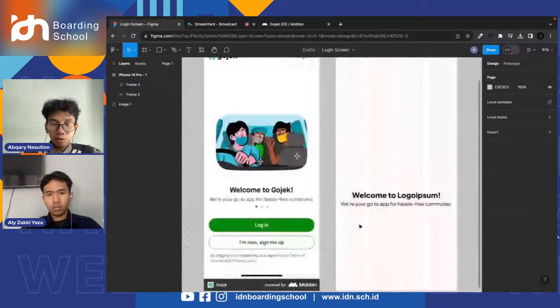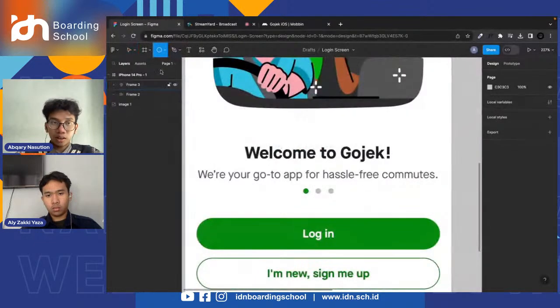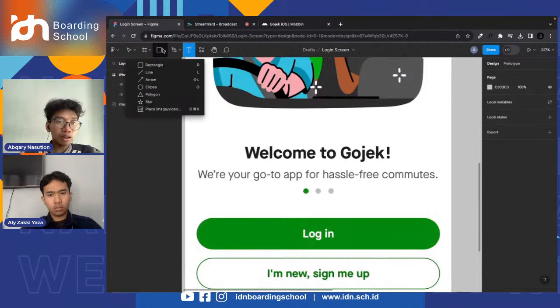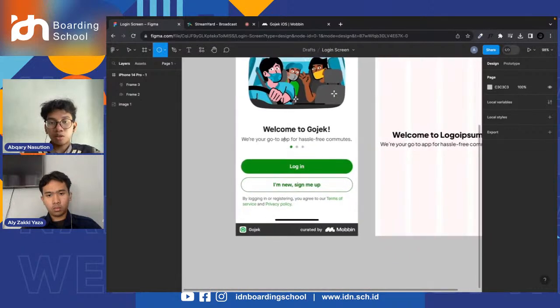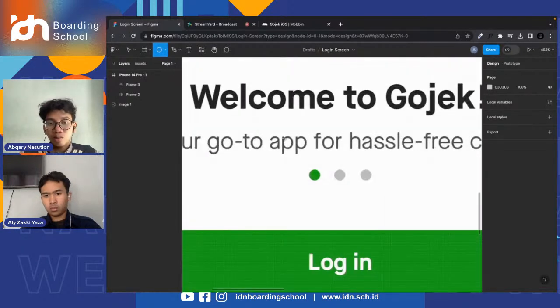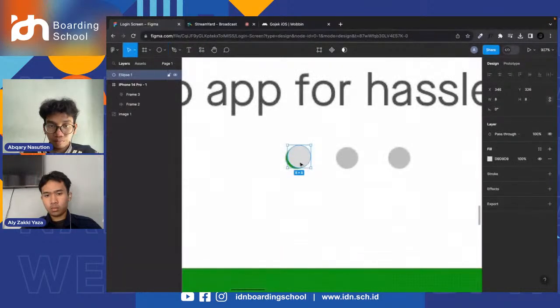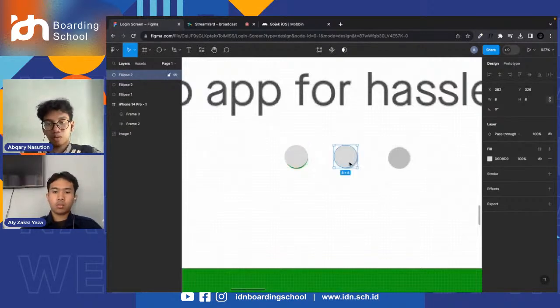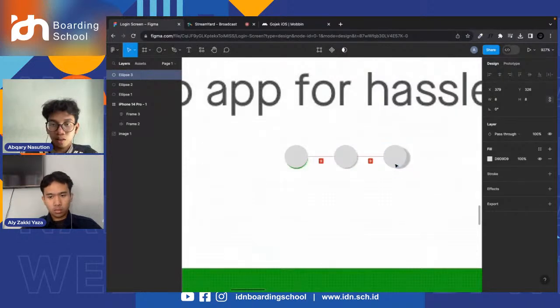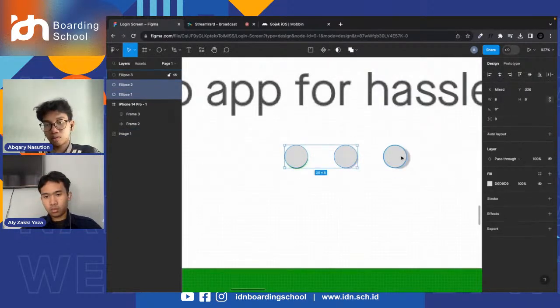And after that, we want to make this a button. You can click this rectangle, there's a drop down of shape tools, and you can click for ellipse tool, or you can use the shortcut O. And after that, you just follow the Gojek application. Please like this and copy, Command C, Command V, Command C, Command V, like that, and make it auto layout.